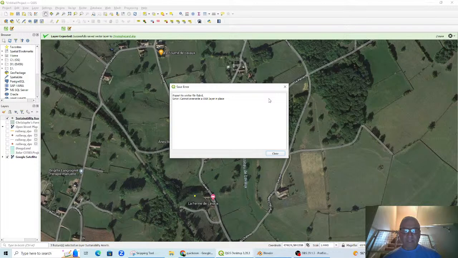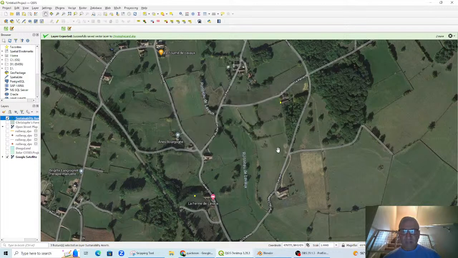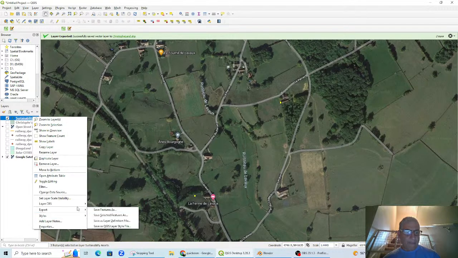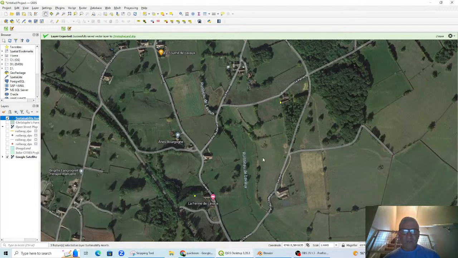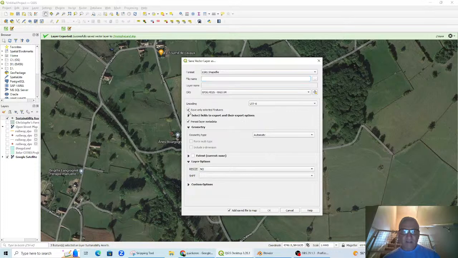Now, cannot overwrite an OGR layer in place. So what does that mean? I'm just going to give it a new name then. Export, save features as, save only selected features.